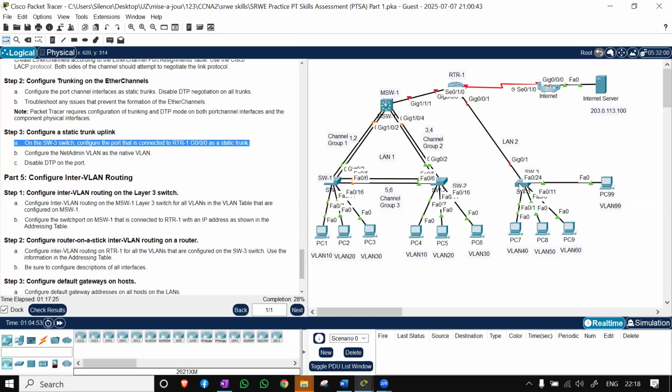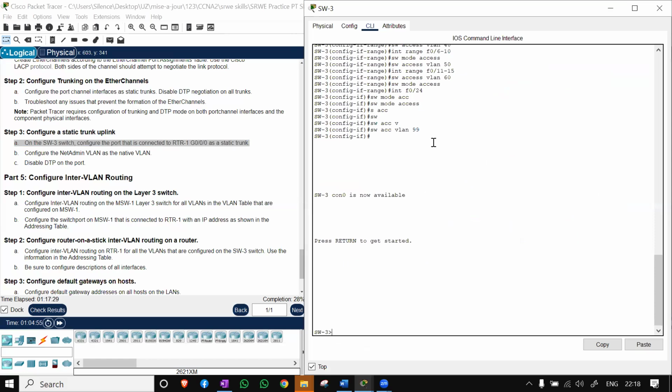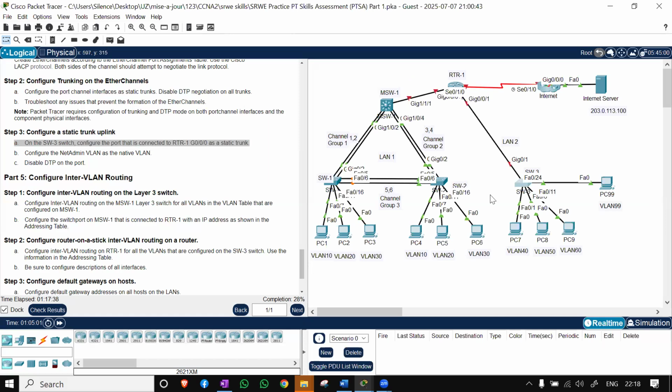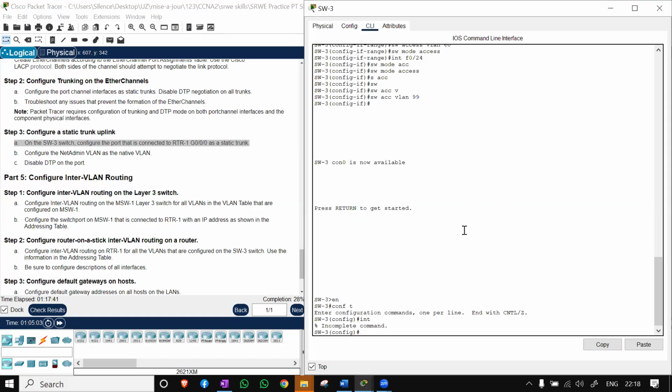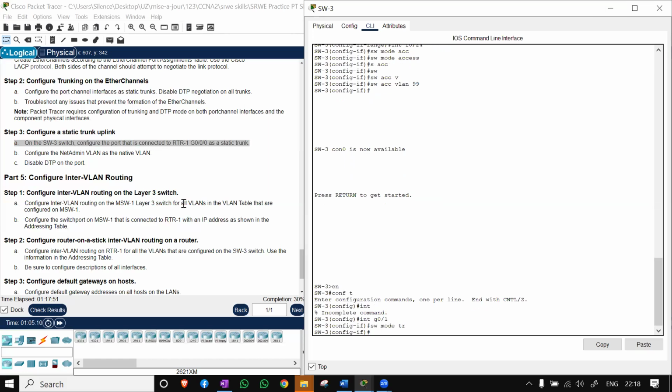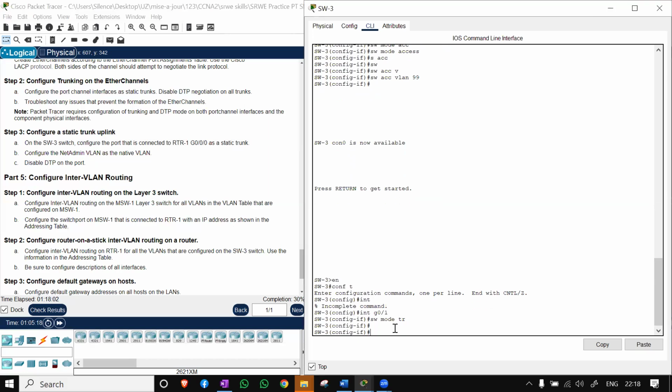Hey, we have a design list. A couple of errors are reported. So which interface is this? G0/1, that's the trunk. Configure the native VLAN, the main VLAN, as the native VLAN, then disable DTP on this port. Switchport nonegotiate.